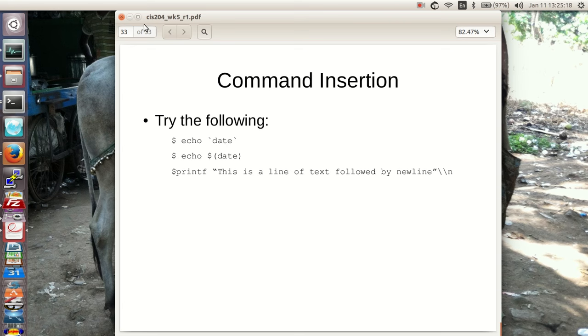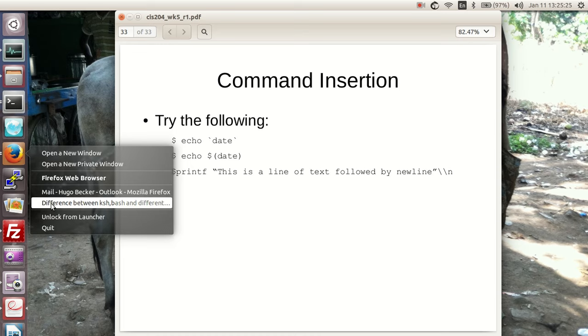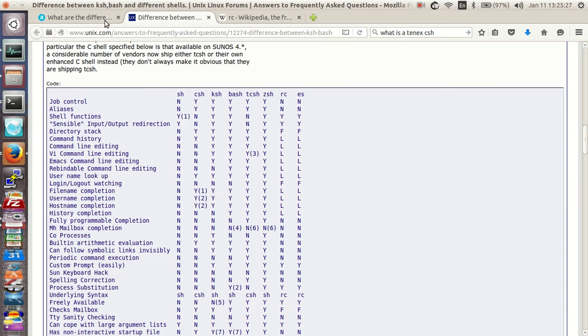But I think what I'd like to do to close this thing out is take a look at the differences between shells. So there is Unix.com, answers to frequently asked questions, differences between various shells. So this is kind of interesting.